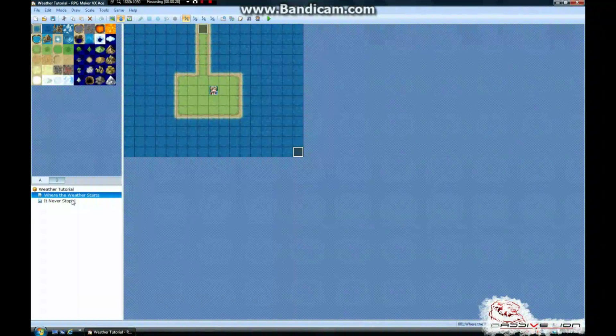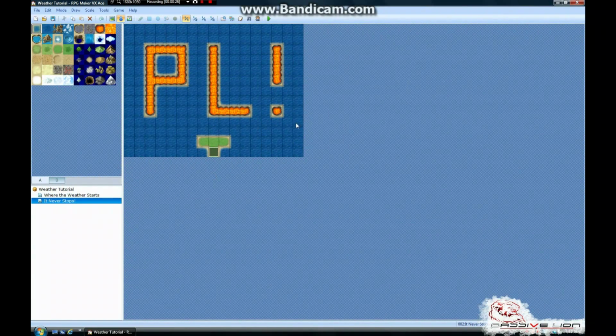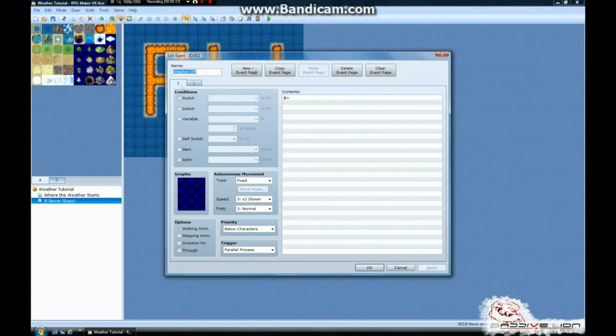So let's say you want to enter your next map, and you do not want the weather to carry over. Let's say this next map was somewhere indoors. So what you want to create then is an event that is going to stop this weather. It's going to break the loop. And all you need to do is have a simple event made. I call this event weather off.